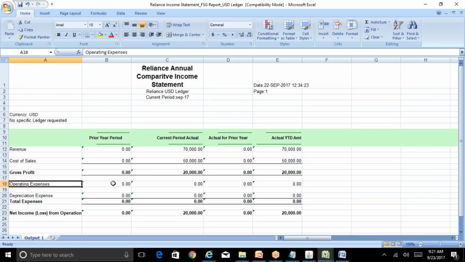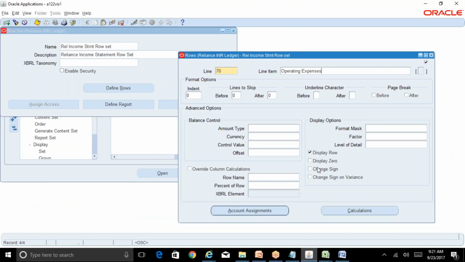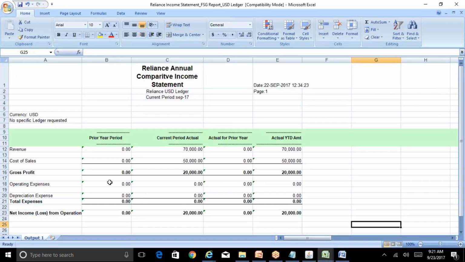Now you tell me, what should I do for operating expenses? I should go for skip one line before, am I right? And do I need to do anything for the underscore or underline character? I'm asking you guys.